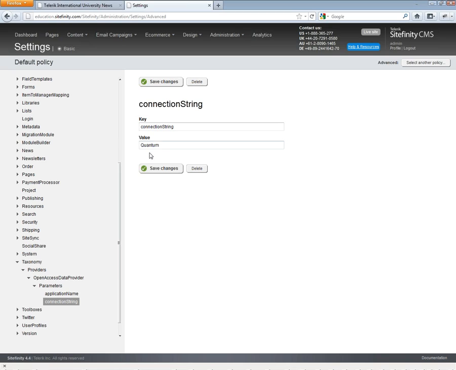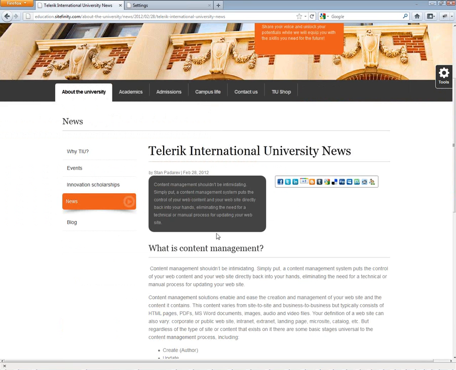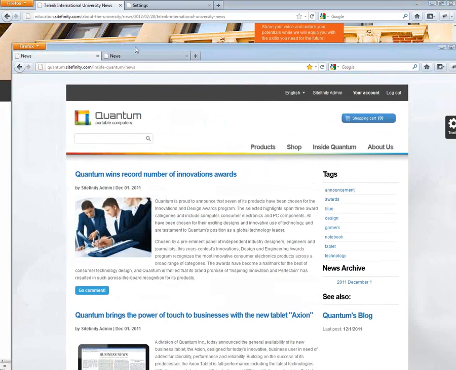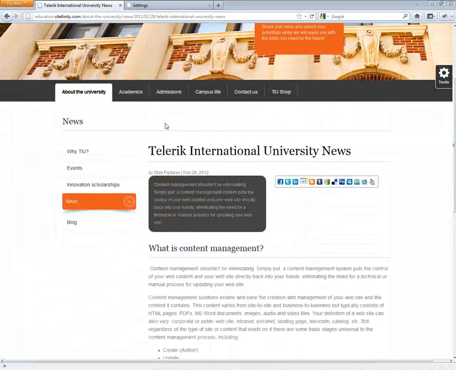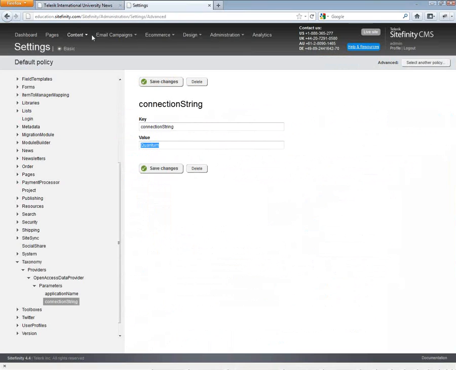whose website my taxonomy belongs to. And I also set a connection string, which tells that Sitefinity should start looking for its taxonomy, in other words, for categories and tags, in the database located where this connection string is pointing to. And this is the result. So now my news articles are stored into my Quantum database, and both my websites are looking for data from there. Let's do the same thing for events.